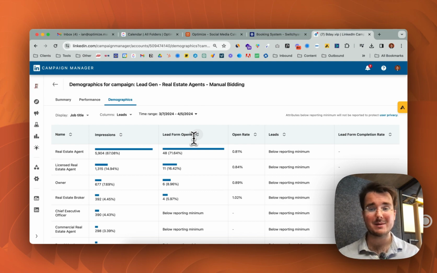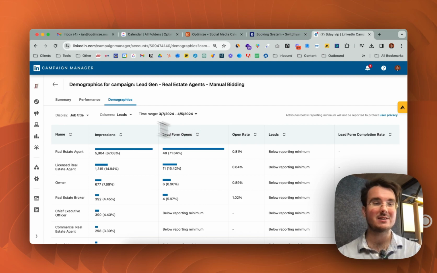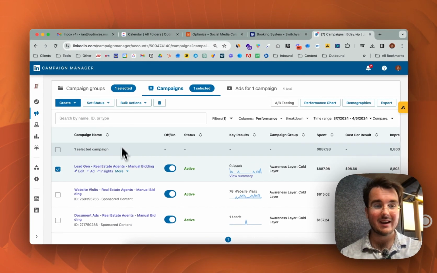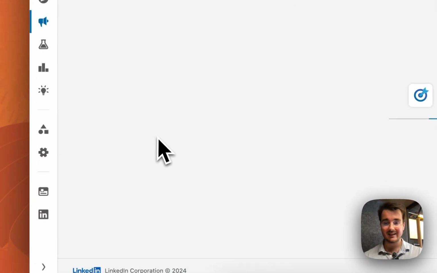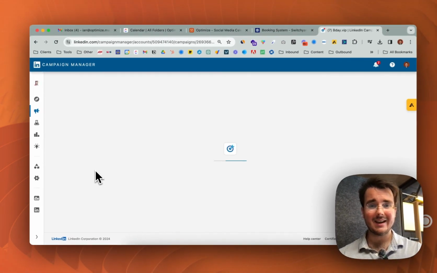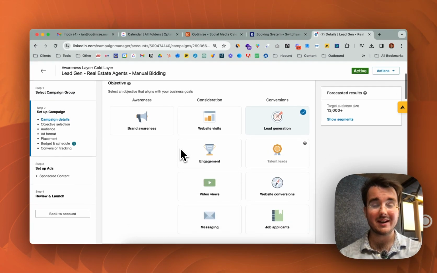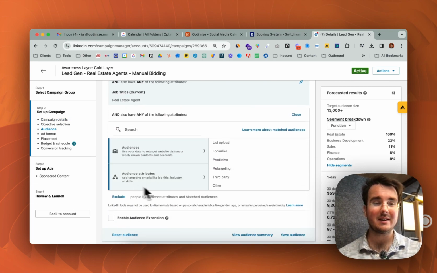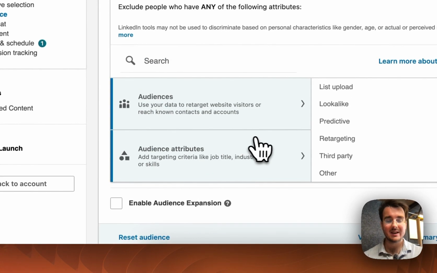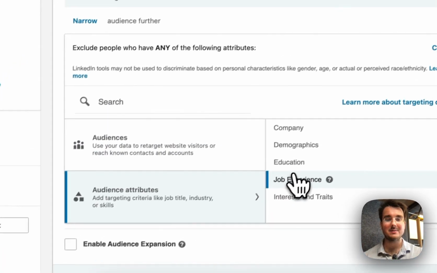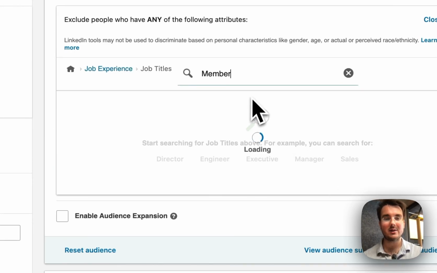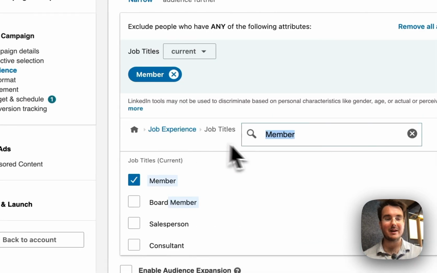So how do I actually optimize around that? How do I fix that in the targeting? Let me show you how this would be done. We're going to go back into the campaign here, and we are going to select edit in the campaign. And at this point, how you can actually exclude these people is simple. You come down here, and underneath audience attributes, you select exclude, and then I can go back into audience attributes, select job titles, and say member. I don't want member to be in my campaign.